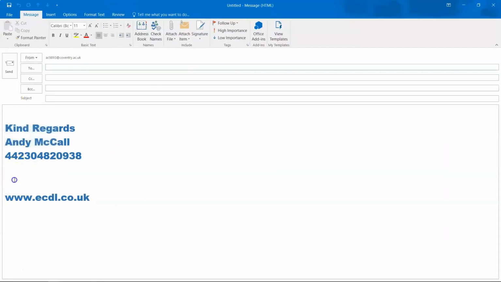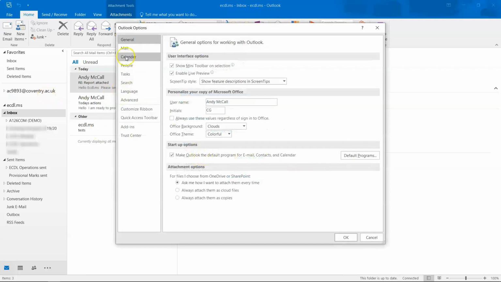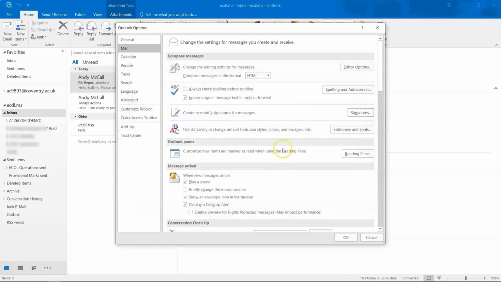So you'll see it's not the best one, but it will demonstrate what you need to know about creating. And if you needed to go back in and edit the signature, Options, Mail, Signatures, and then you can edit. So for instance, I'm going to take away the ecdl.co.uk and make it a bit smaller, so it's a bit more appealing on the eye. So just remember, make a note of that for your test.